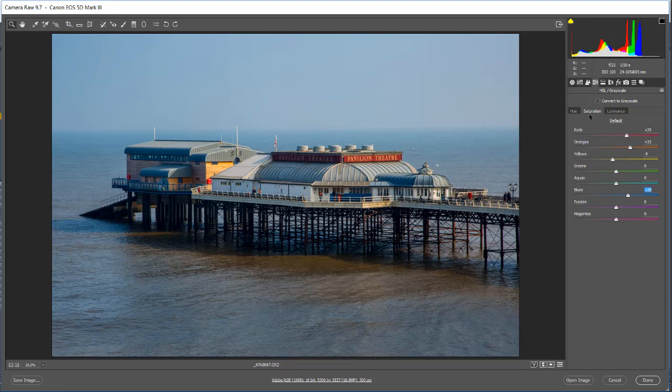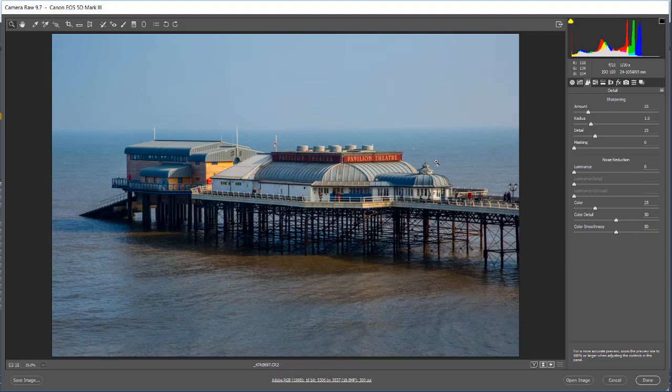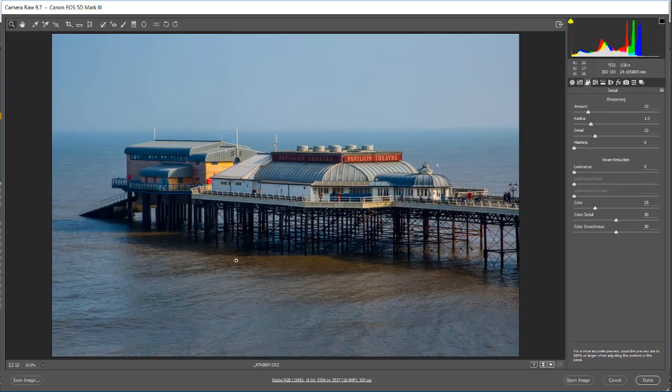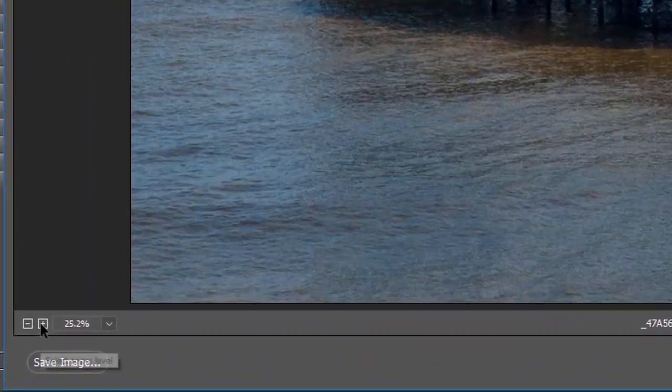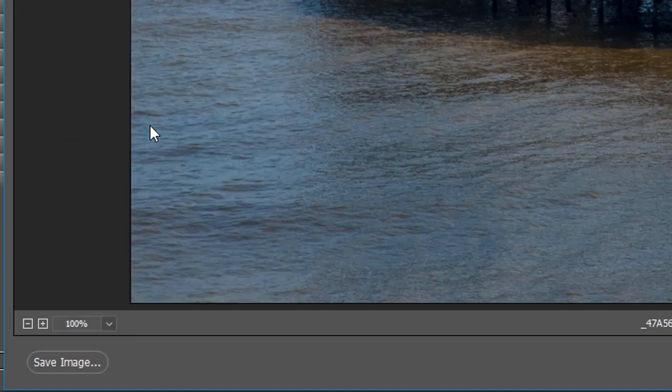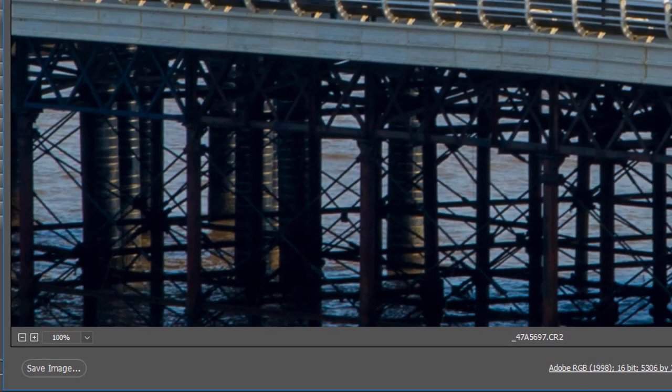Okay, I've got to that point and I'll say, well, next thing I'll try a little bit of sharpening, and we do that with the detail panel. Now, there's a little message down here that says for a more accurate preview, you really have to be at least 100%. Now we can zoom by going down here, and we can select one by clicking on that down arrow, and we can select 100%. And this takes us in to 100%.